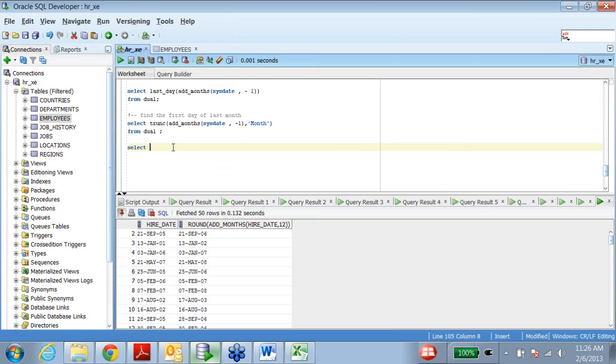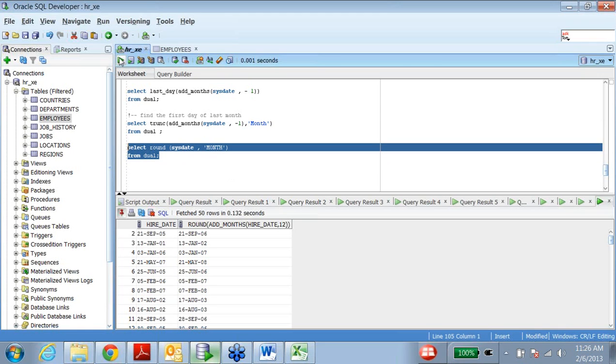So select, let's say round, round to this date to month from dual. So this date is 6th of February 2013, right? So since it is 6, which is less than 15, it is going to round me to the first day of this month only. So it is going to be 1st February. So let us try to run this.